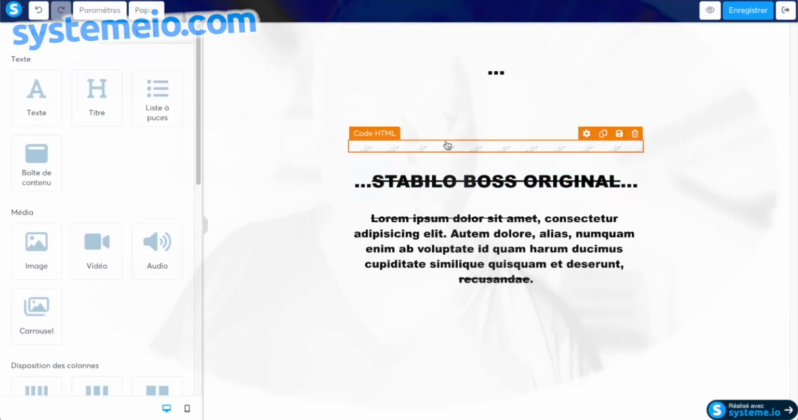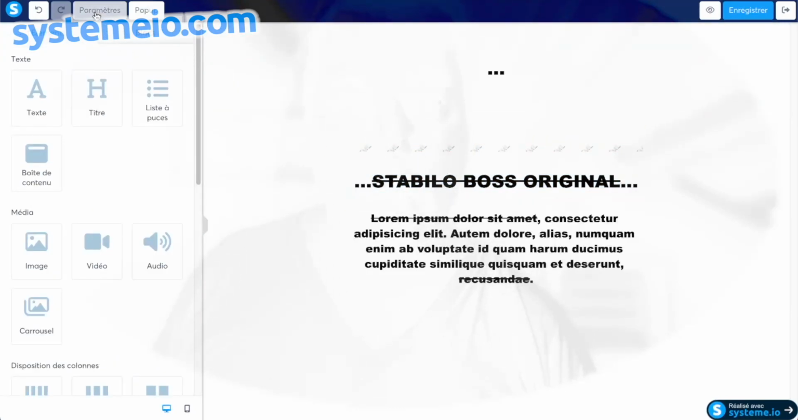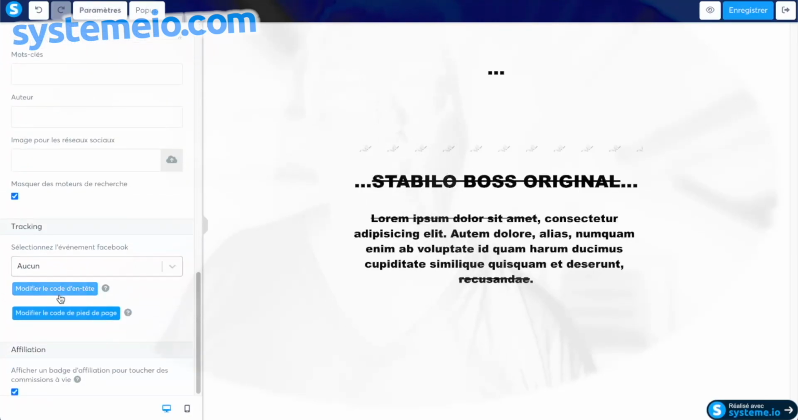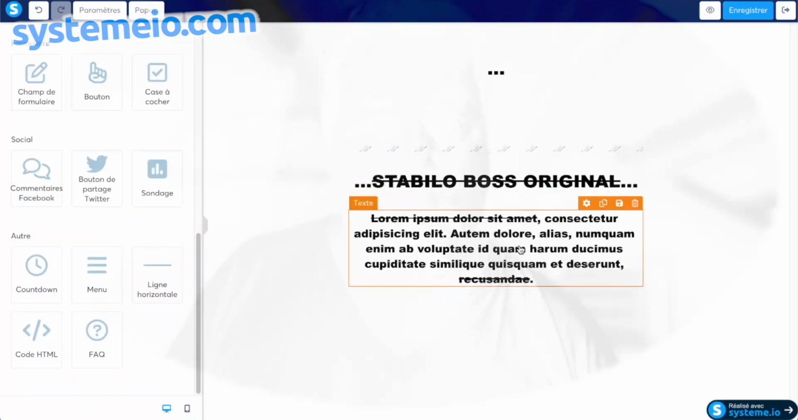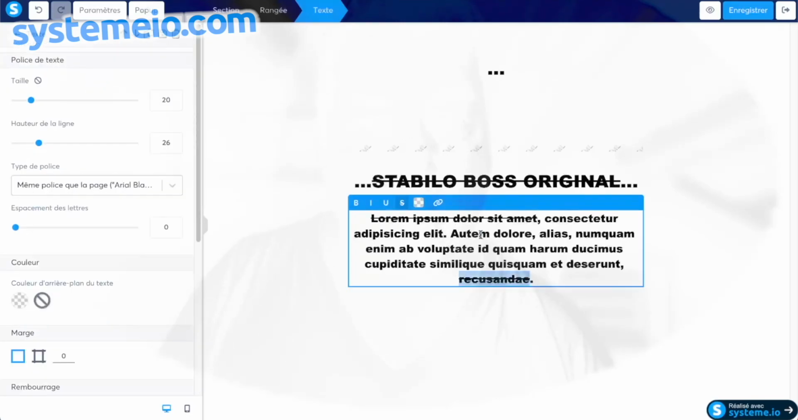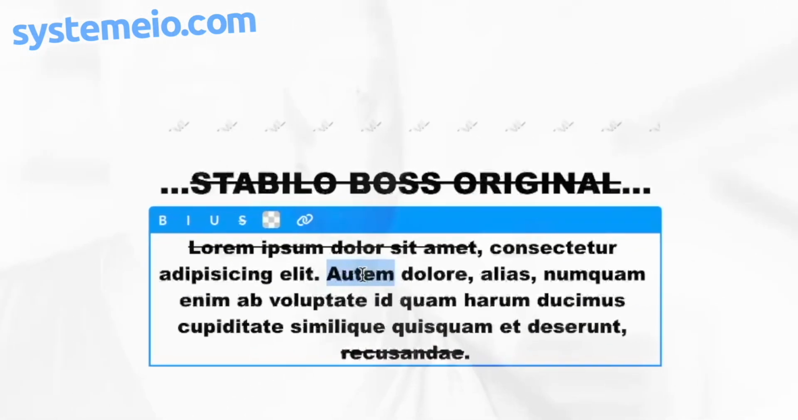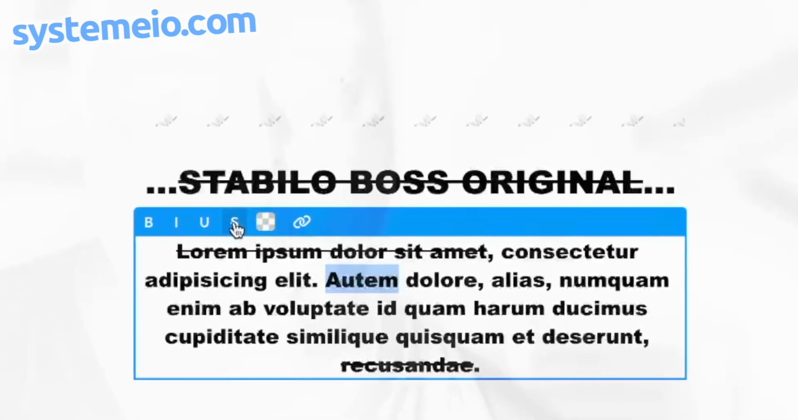So what you can do is add an HTML element, or you can put it in your page settings in the header or footer script. You can add a CSS rule that will overwrite the del HTML, so that in your page, when you want to highlight something, you have to cross it like this. So here, if I want this word to be highlighted, I will select it and click on this icon.